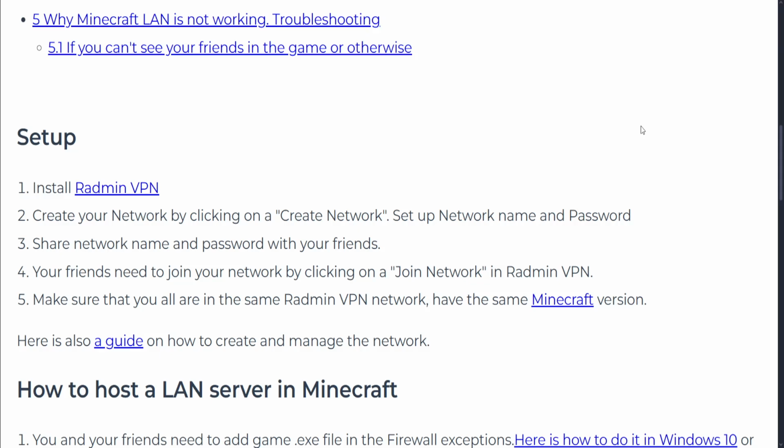How to use Radmin VPN for Minecraft. So first thing you want to do is install the Radmin VPN, obviously. Then create your network by clicking on create network and then set up the network name and the password. Then you want to share that network name and password with your friends.